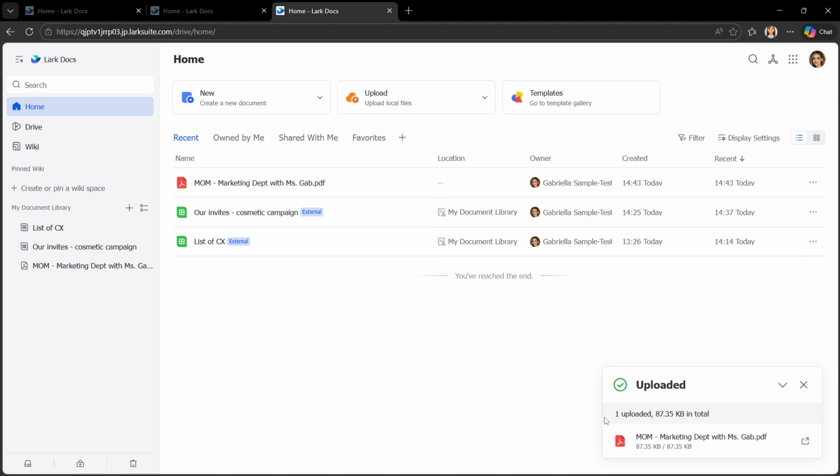That's all there is to it. Open Lark. Head to Drive or Docs. Click New or Upload. Choose Upload File or Folder. Select your item from your computer and hit Open. Lark takes care of the rest, moving your content into the cloud so it's available whenever and wherever you need it.